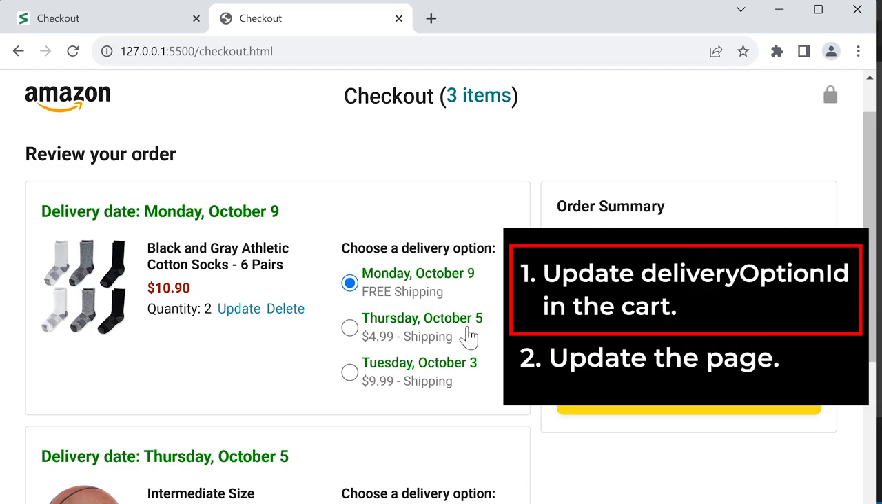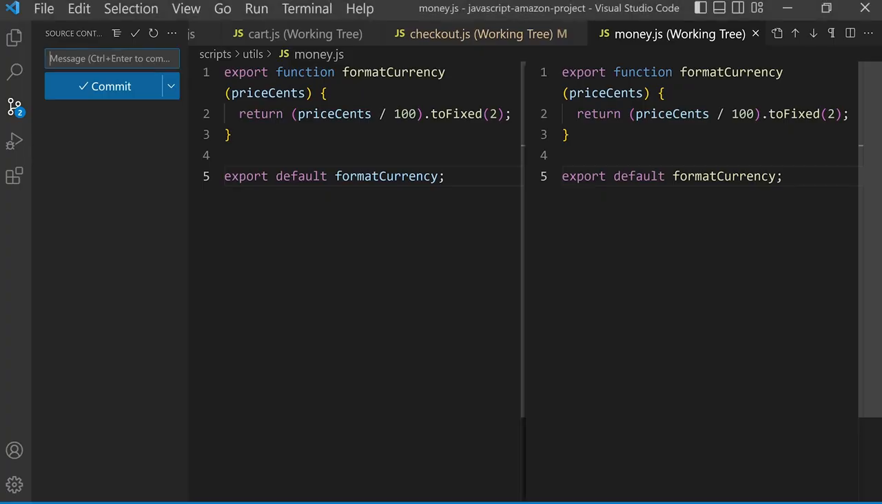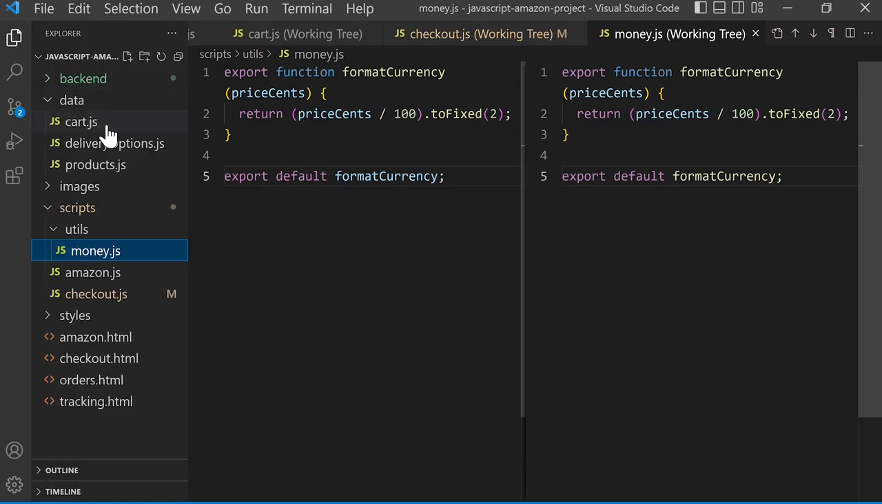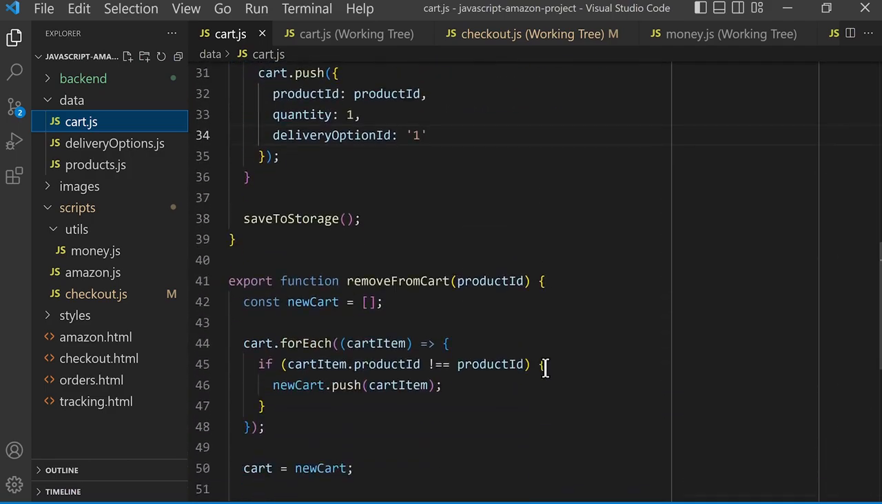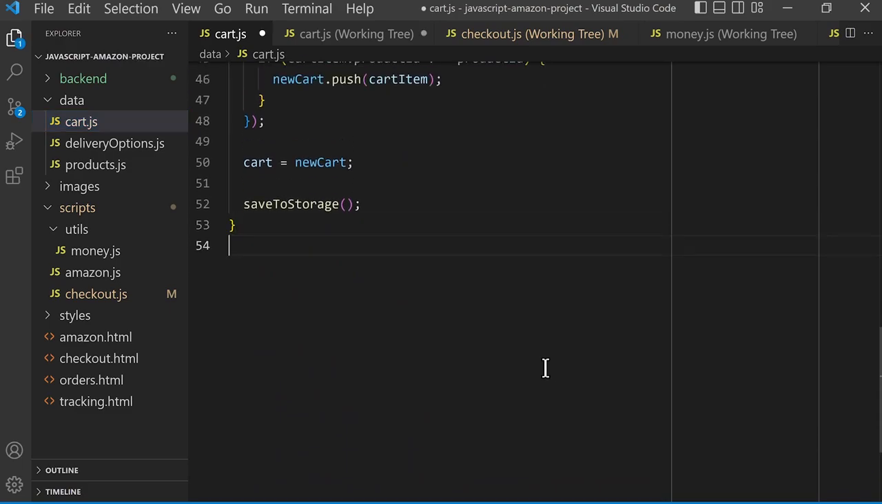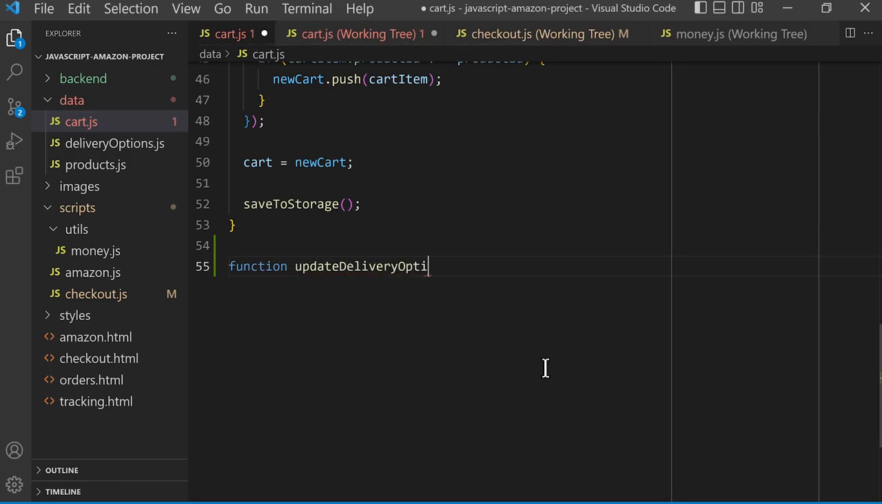Let's create a function for updating the delivery option in the cart. We're going to go to our code, and we're going to open the file called cart.js. So because we're modifying the cart, a best practice is to put the code inside this file. This file should contain all the code that manages the cart. So we're going to scroll down to the bottom, and we're going to add a new function. So let's type function, and let's name it updateDeliveryOption, brackets and curly brackets.